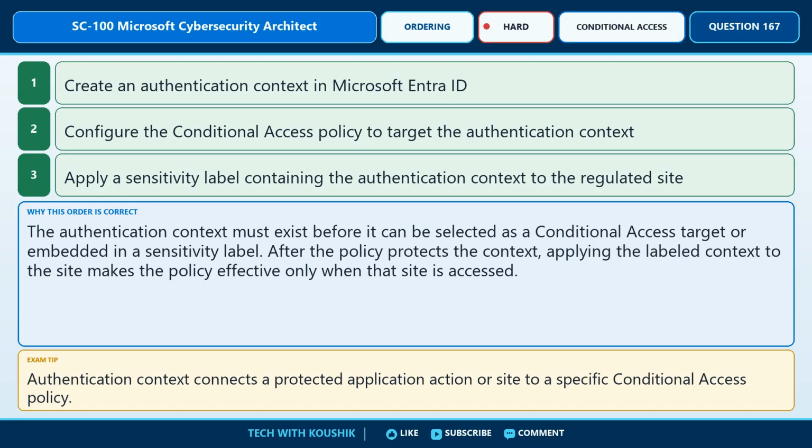The correct sequence is as follows. First, create an authentication context in Microsoft Entra ID. Second, configure the conditional access policy to target the authentication context. Third, apply a sensitivity label containing the authentication context to the regulated site.